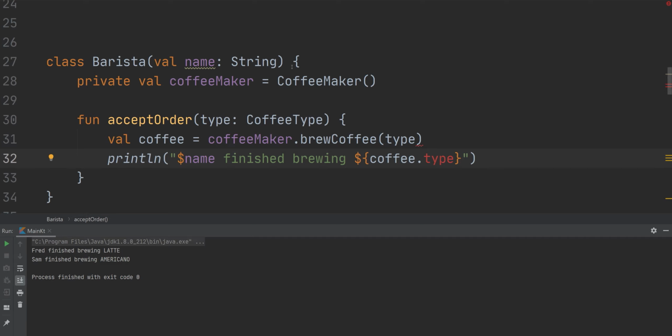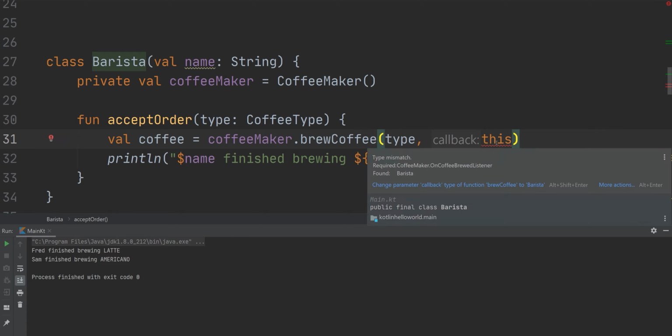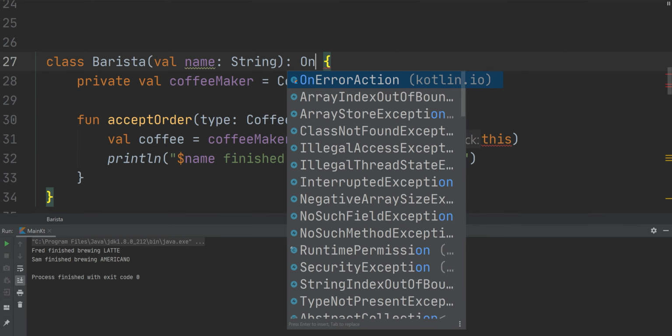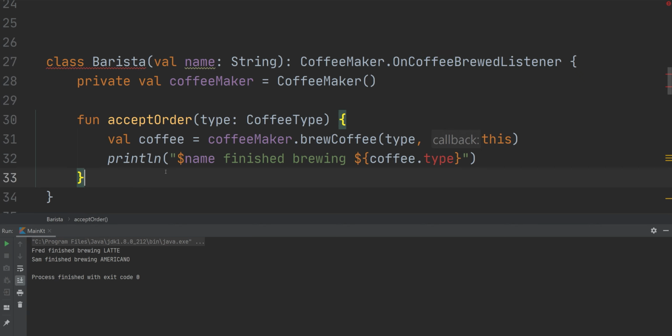We will say that the barista should be notified by using the this keyword. For this to work, we need to declare the barista as a coffee brewed listener. Finally, we'll be forced to implement the onCoffeeBrewed function. I'll move the print code to this function as well.